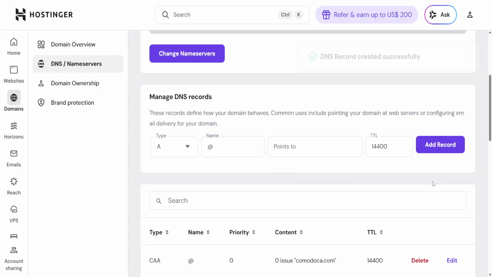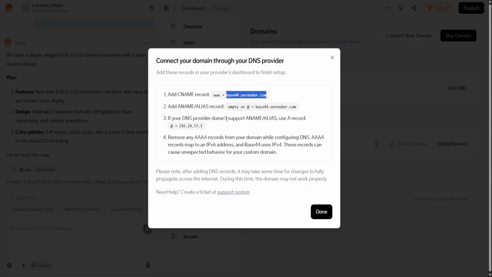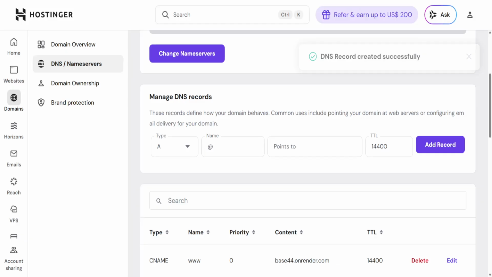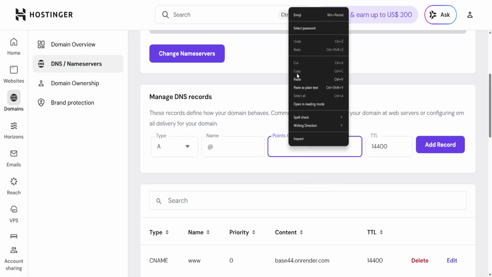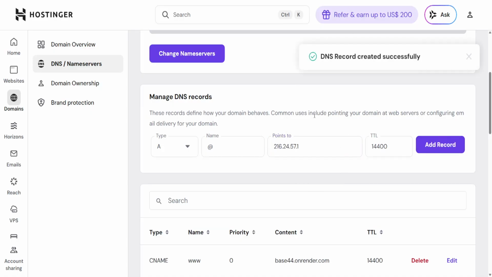Click on Add Record. Once you have this added, see if your provider supports ANAME or ALIAS records. You can add them here. If not, you will go and add an A record. So an A record at, and this is going to be the path. So an A record at points to. We can click on Add.